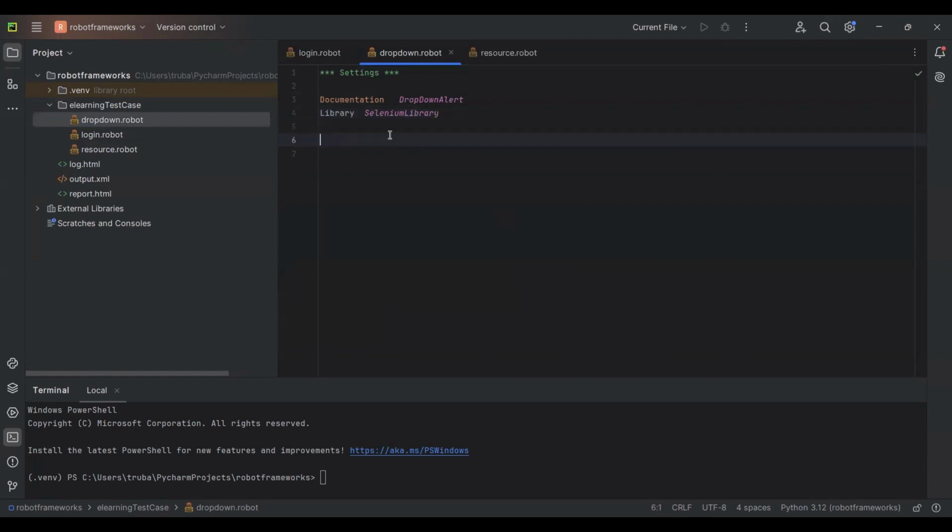Now the next section will be for variables. So we'll go for variables. And here we'll create two variables, one for the URL as usual. And in URL, we are going to pass the website link. And the next one will be for the browser. And the browser I'm using here is Chrome. Fine. Now the next section will be for the test cases.